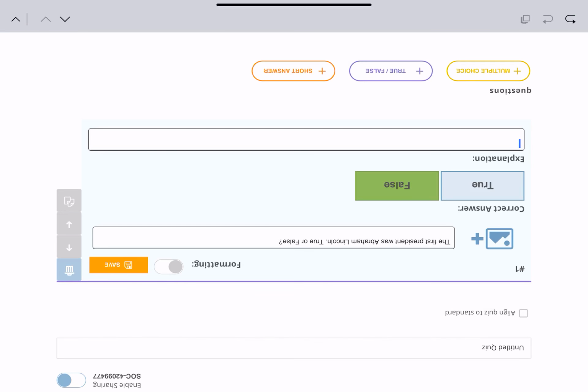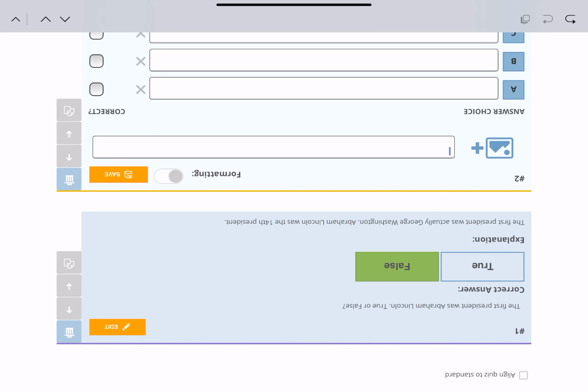You can provide a little explanation here, like the first president was actually George Washington. You're just going to put in your information, and it'll go ahead and save, and you can edit it later if you would like.